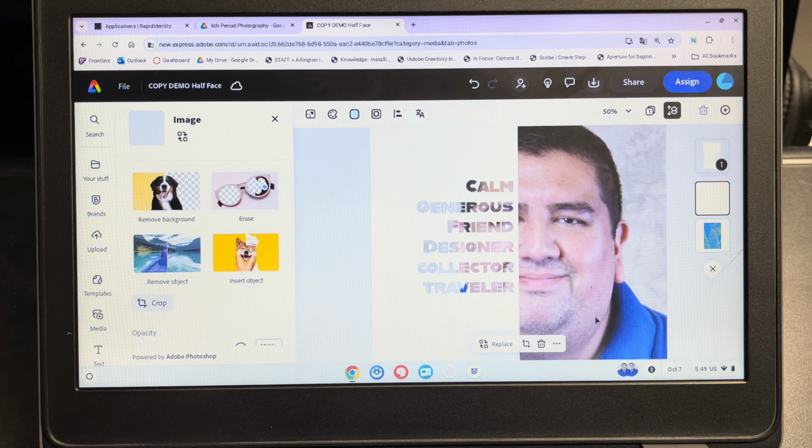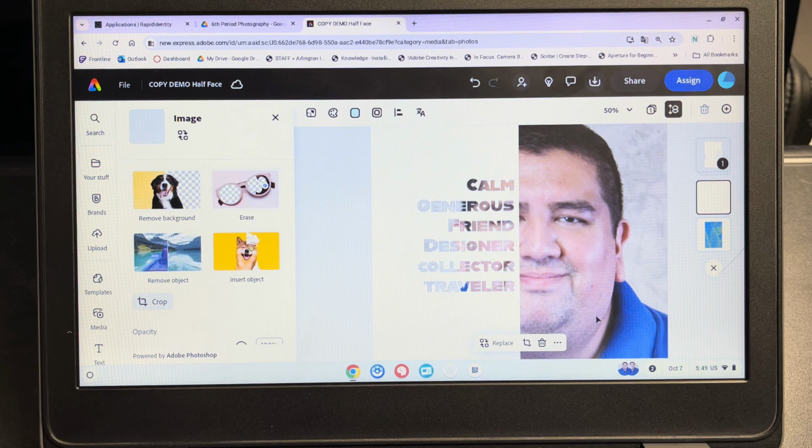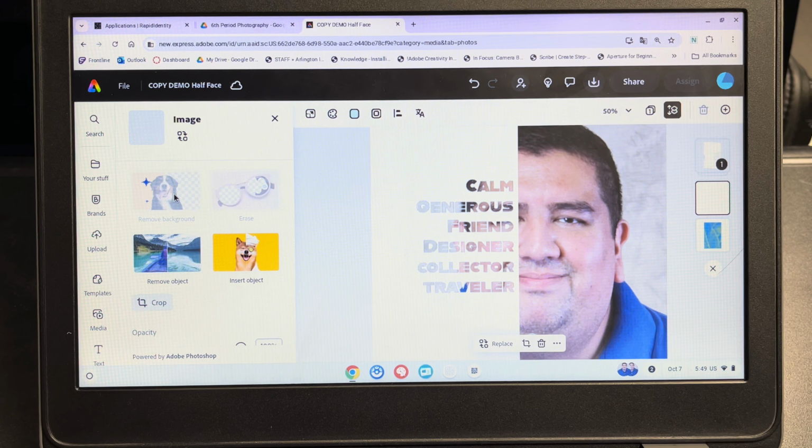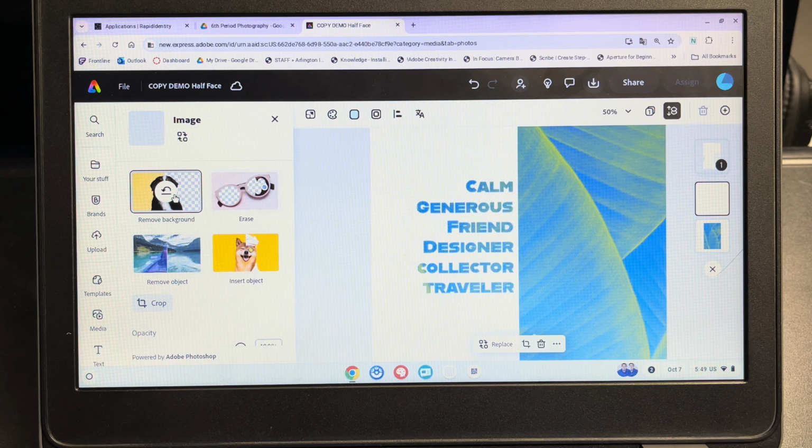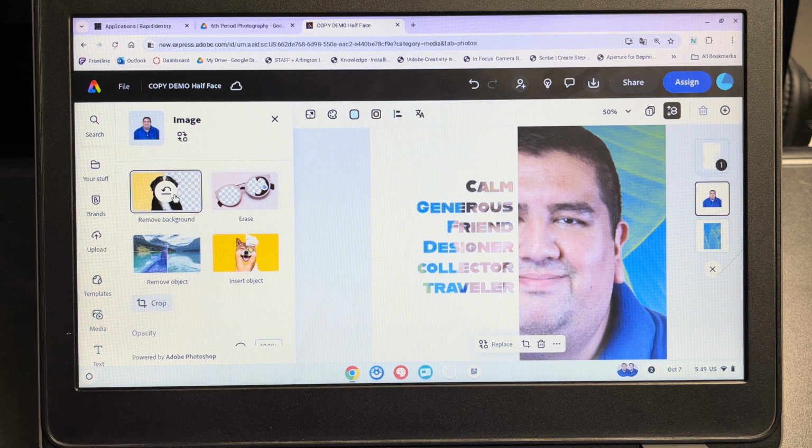Okay, you'll notice that the photo is now in front and center. It has replaced the other photo. We need to modify this photo. So what we'll do is first, with this photo selected, we're going to remove the background. So you're going to go over here, it says remove background. You're going to go ahead and click on it once. Give it a few seconds for it to remove the background.